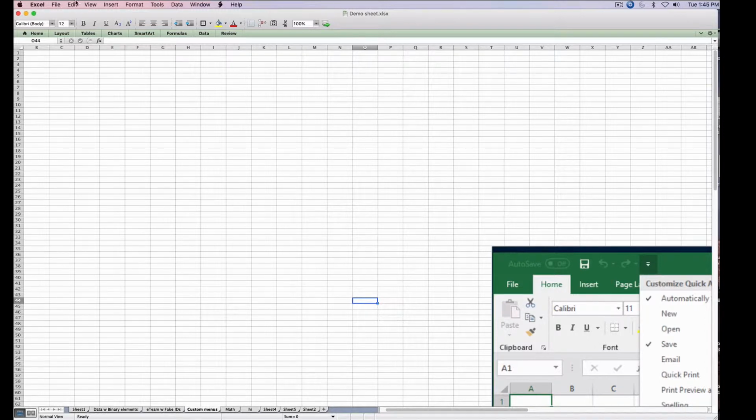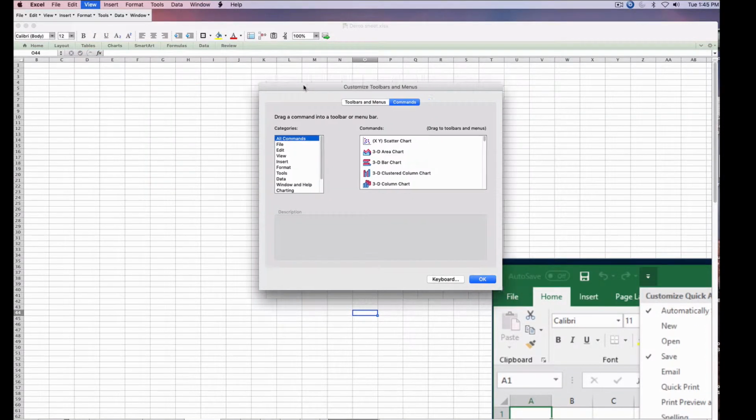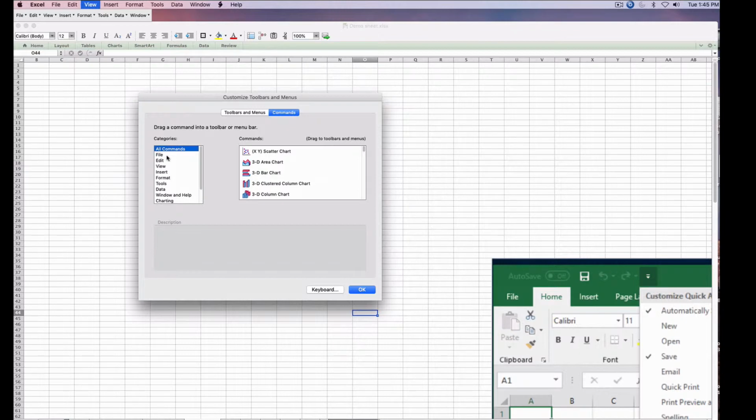So now that that's showing, you go back to view, you go back to toolbars, and you go to this button here called Customize Toolbars and Menus, and you click that. And this is the dialog box that opens, and there's different command types that show up. But just to make sure to cover all bases, I go to all commands. And the ones that I think are really important are the following.